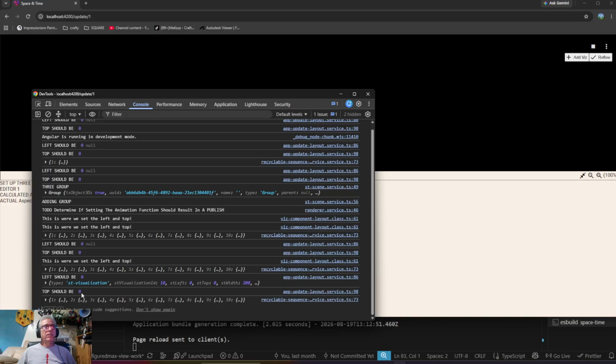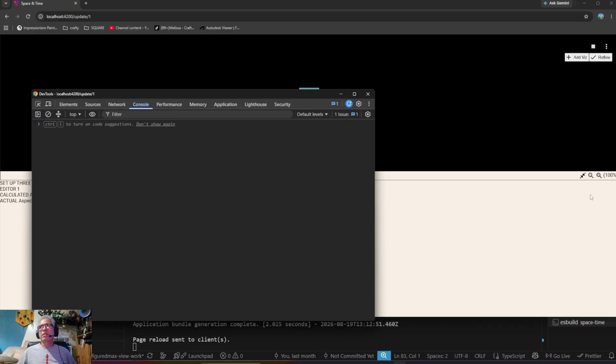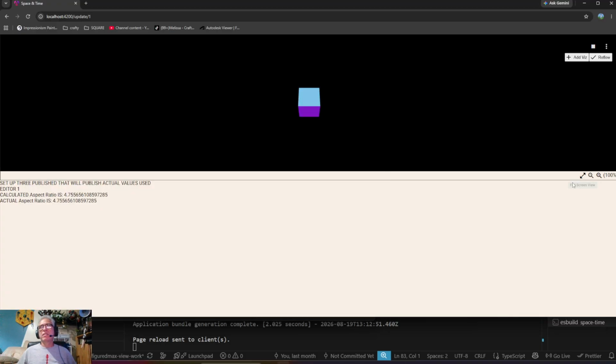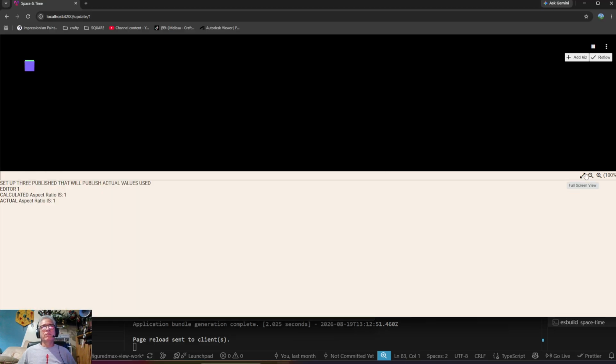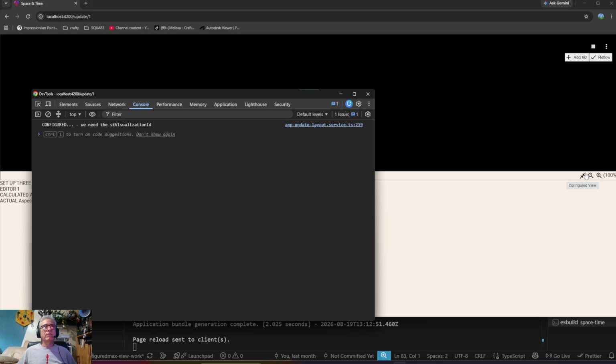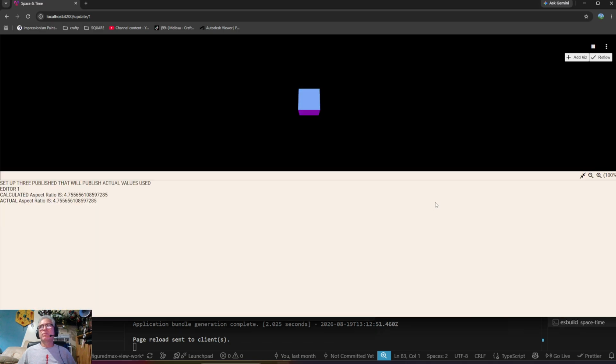So these are nulls. Top should be 0. So we'll clear this, and then we'll make this. And we didn't get our... It's weird that we didn't get our... Oh, it's because it didn't change. So it's not re-executing.